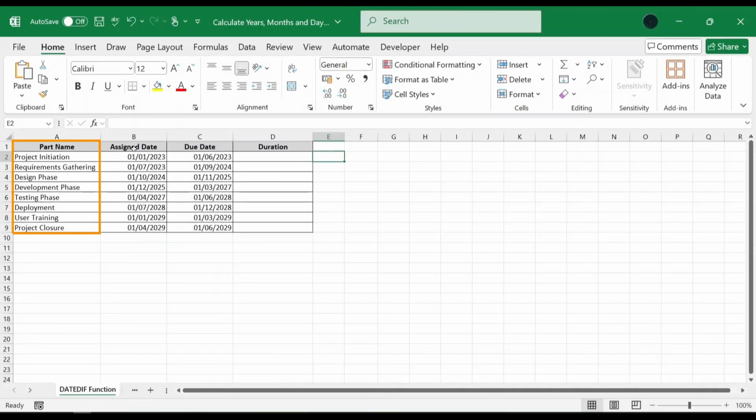The workbook contains a project schedule with the assigned date and the due date. The goal of this tutorial is to determine the exact duration of tasks and display the results in column D, making it easy to see how long each task takes.